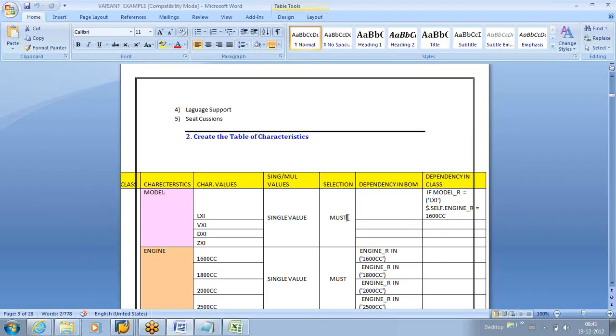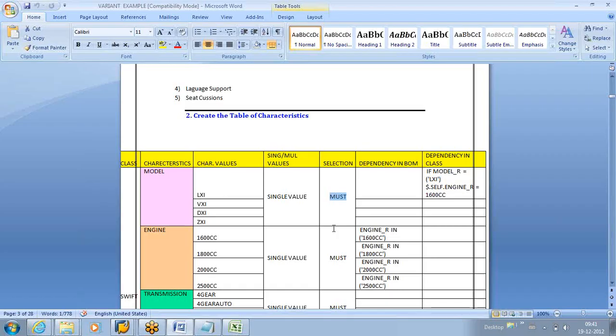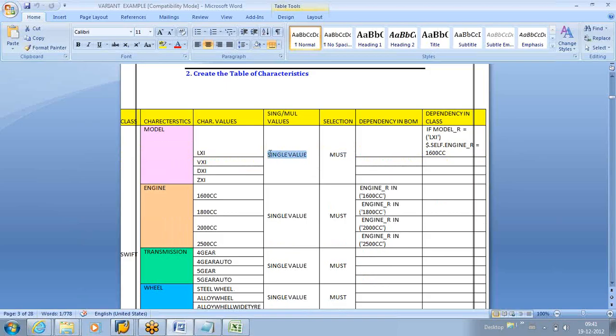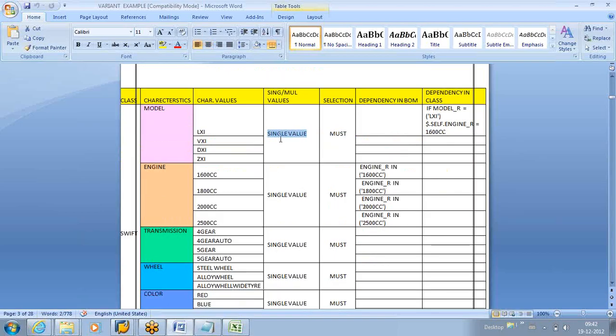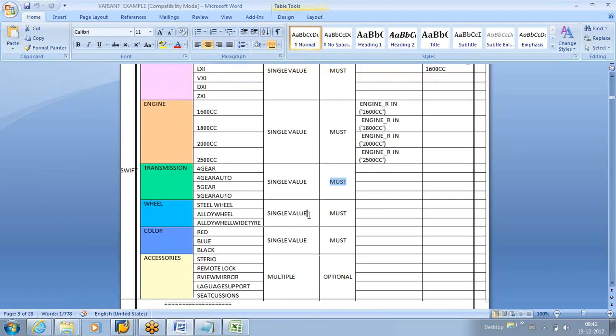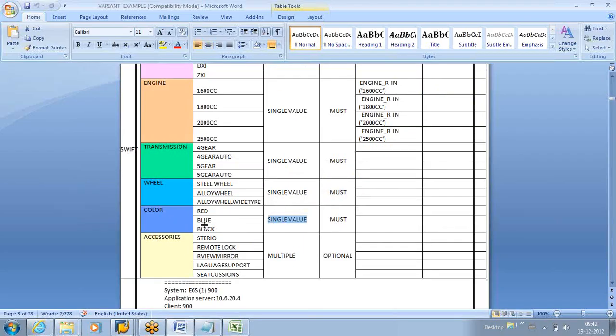Is it an optional characteristic or a must characteristic? It is a mandatory characteristic, right, Chandra? Yeah. That means you have to select the model, and only one model you can select. The moment you select one model, it selects one single value and it is also a must. The engine also selects one single value and is also a must, and it also selects one set of wheels, and it is also a must characteristic, and it also selects one color, which is also a mandatory characteristic.